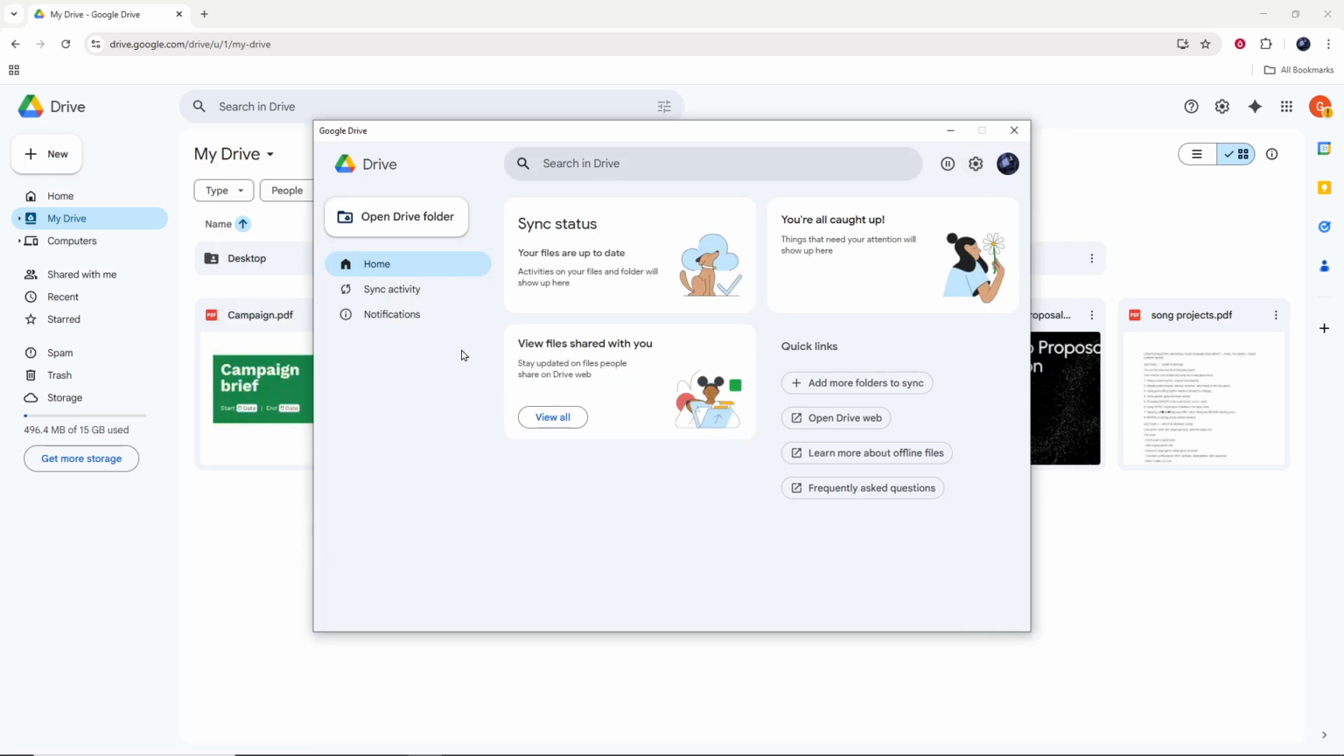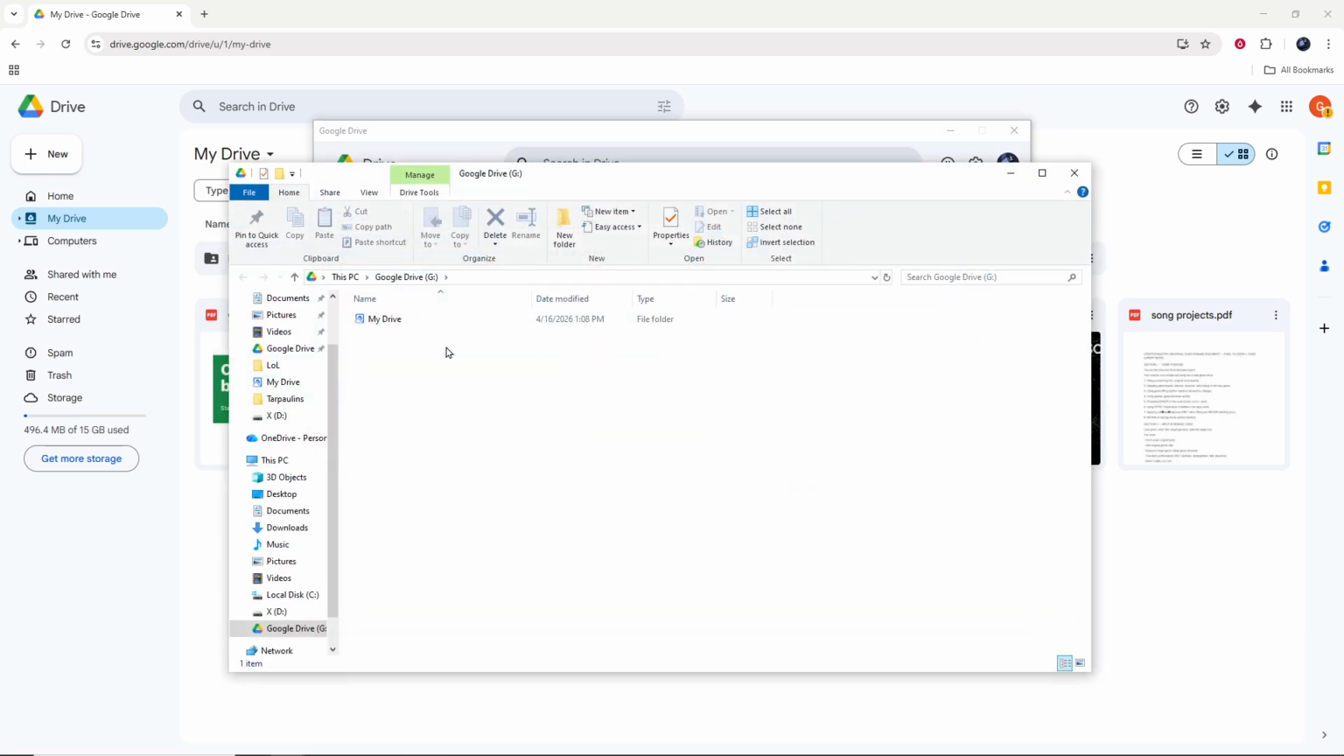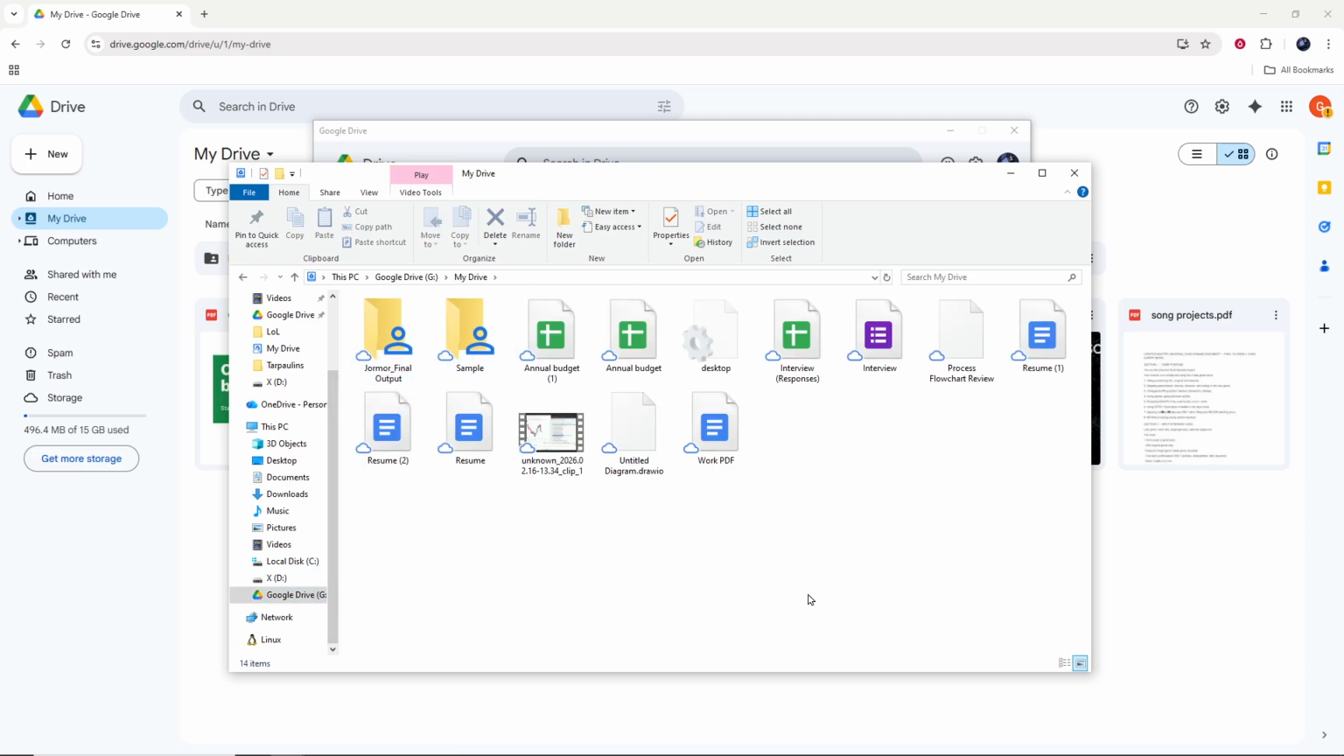Now, open File Explorer on Windows. Look under This PC or in the navigation pane and you should see Google Drive listed as a drive, often with the letter G, or as a Google Drive folder. Either way, it behaves just like a normal disk. Double-click to open it. You can browse your folders, drag and drop files, copy, paste, and rename items just as you would anywhere else on your computer.